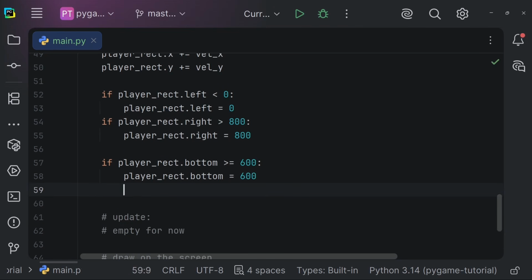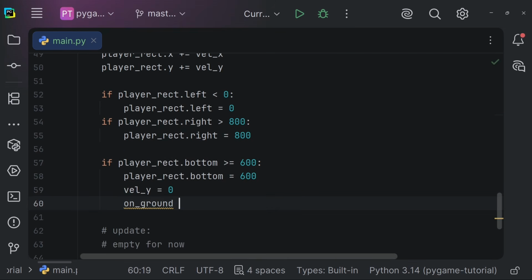And we can do something else too. We can set the velocity back to 0 so it doesn't try to keep on going to the bottom. And we can also set on ground equals true so that we're telling the game that we're actually touching a floor.